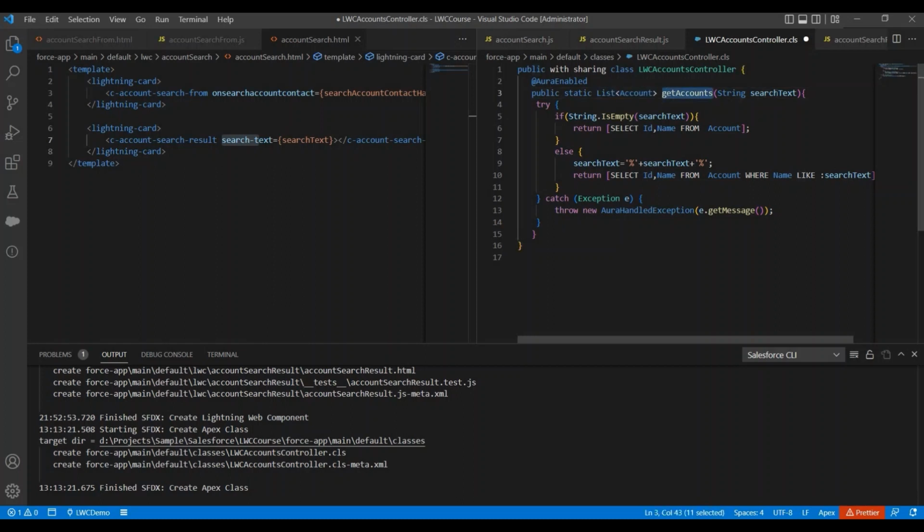Here I am taking a string parameter for search text, and in the method I am checking whether we have anything in this search text or not. So if the search text is empty, then I am returning all the accounts. You can see over here I am returning Id and Name, and I don't have any where condition here. And if we have something in this search text, then we have to return only matching accounts. So here I have used a where condition with like, so it will return only matching accounts. Okay, so we are done with our Apex method, and now let's use this method in our component.